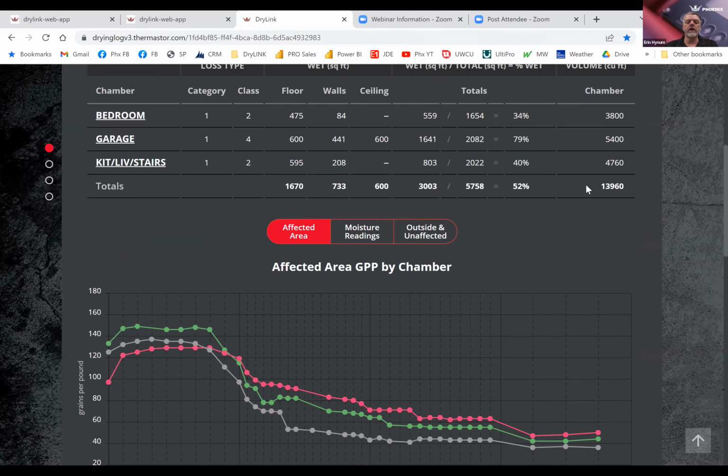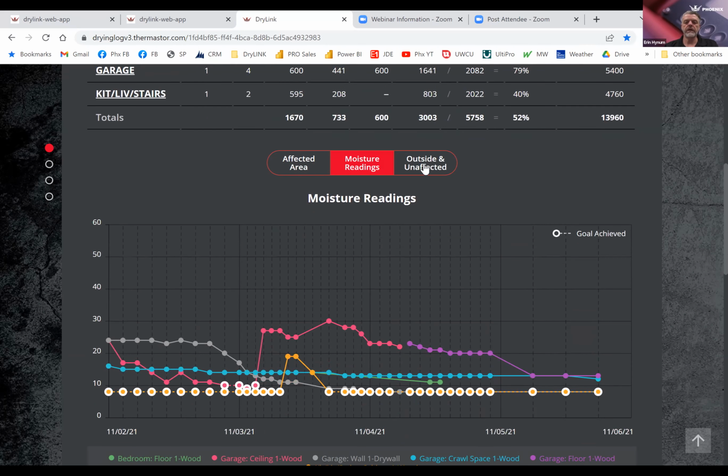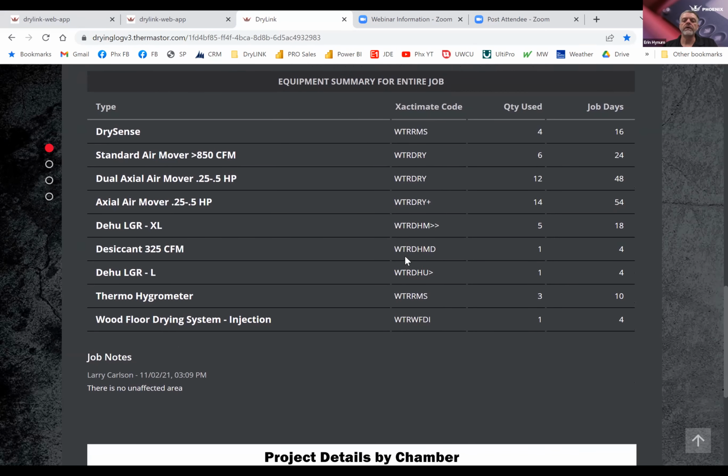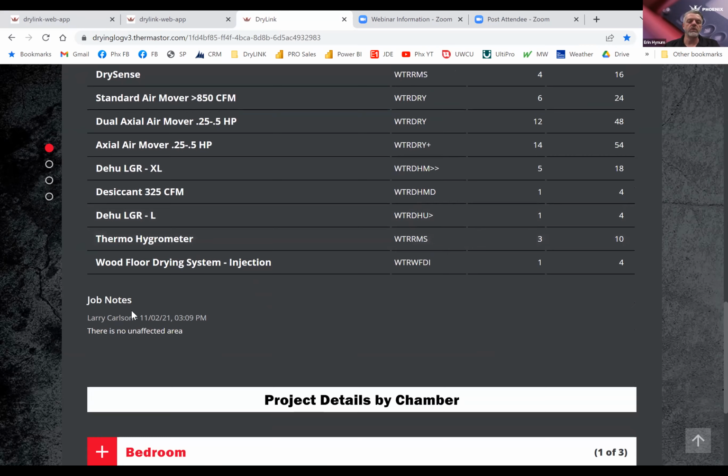And what's nice about our drying report, you can see this is the summary. So I've got all my affected area GPPs. These are all the ones we put on the report. You can see I can look at my moisture readings. I can look at the outside and unaffected. Here's a summary of all the equipment used on the job. So we're giving you the Xactimate code, the quantity, and the job days for it. You can see we have some job notes down here.